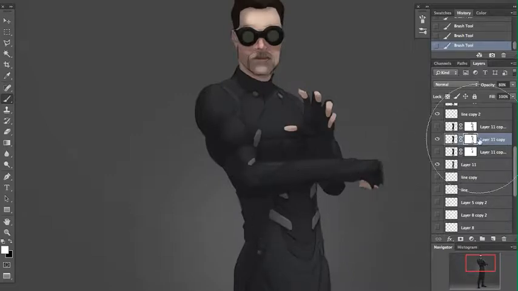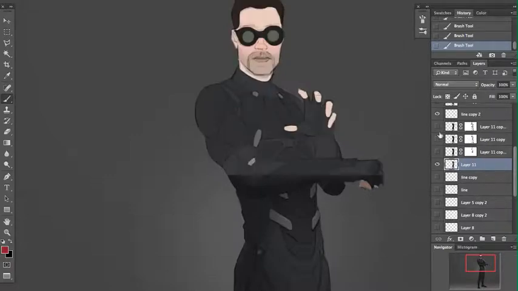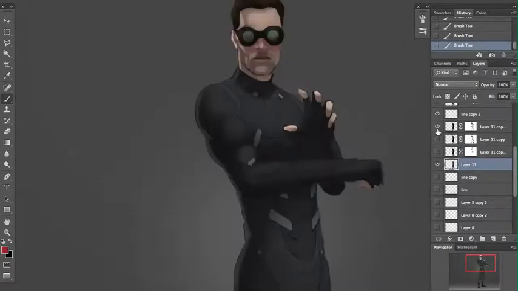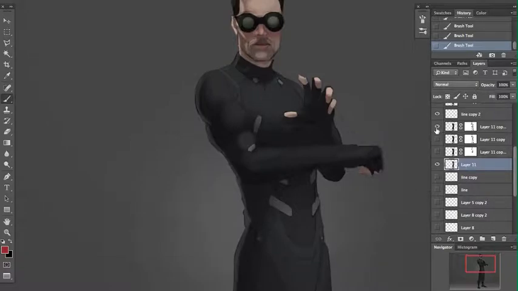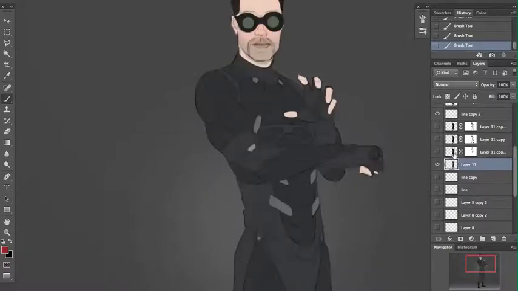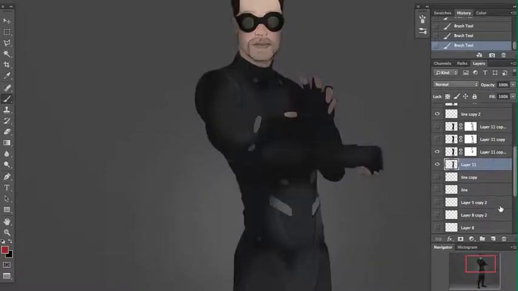Let me save that real quick. Alright, so once I've gotten some good shading going, I will then take that bottom base layer, which one is this? Is our old one. I'm going to get rid of that real quick. Sorry.